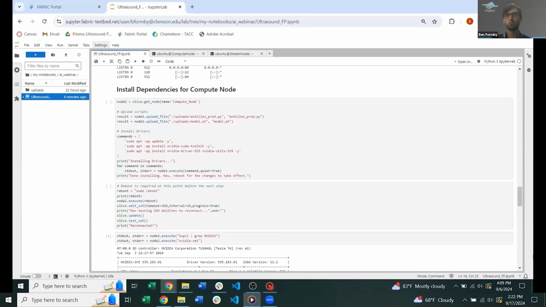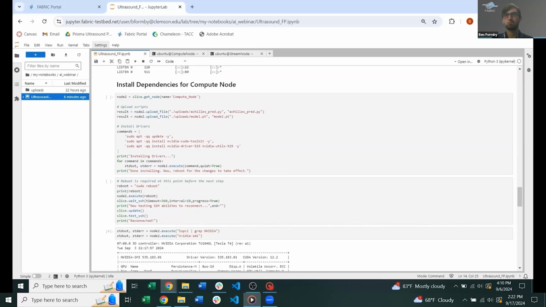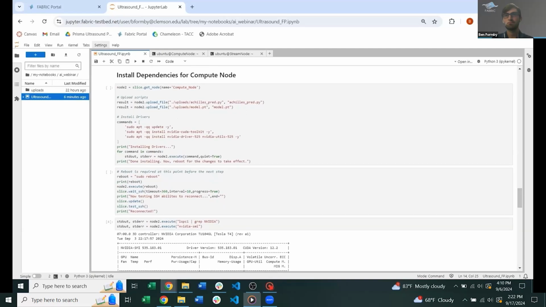The first thing that I do here in this notebook is upload the PyTorch Python script that we use and a PyTorch model that we pre-trained for this experiment. What this script does is read in the frames that are being sent from node 1 and make a prediction using this model whether the tendon is healthy or unhealthy. We upload those files and then we install the drivers for the GPU. After we do this, we need to reboot this VM so that the changes can take effect.